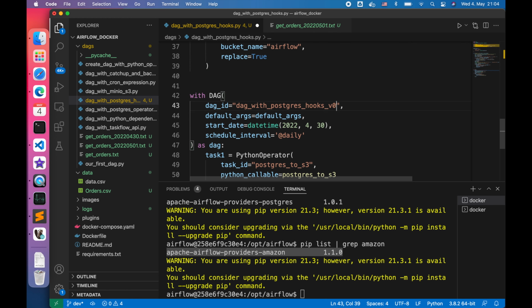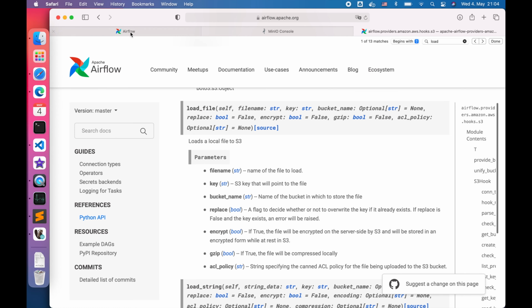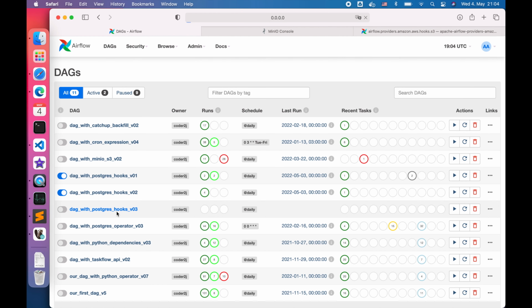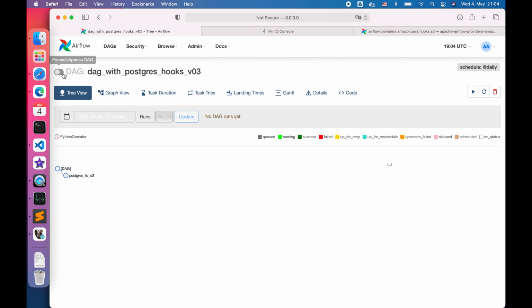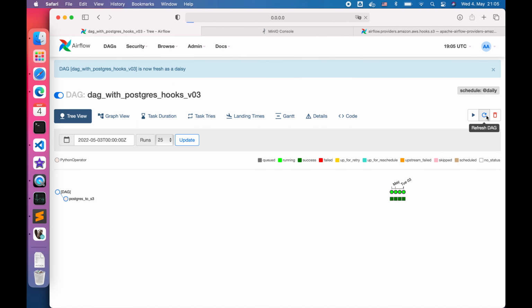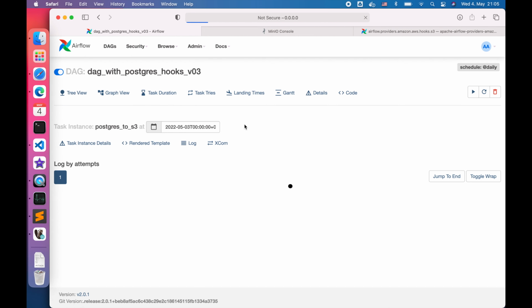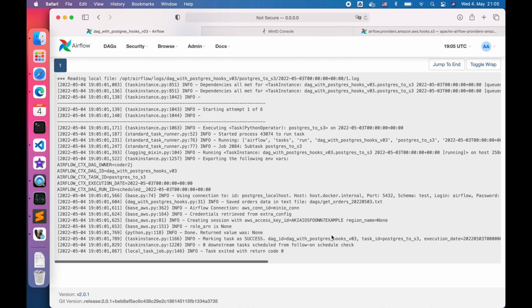Update the DAG version, save it, and go back to the browser to refresh. Pick the newest DAG and start it. Once it is executed, we see there are 3 successful DAG runs since the date is already May 4th. Let's check the latest run's log. Here we can see the order data has been saved as text file.